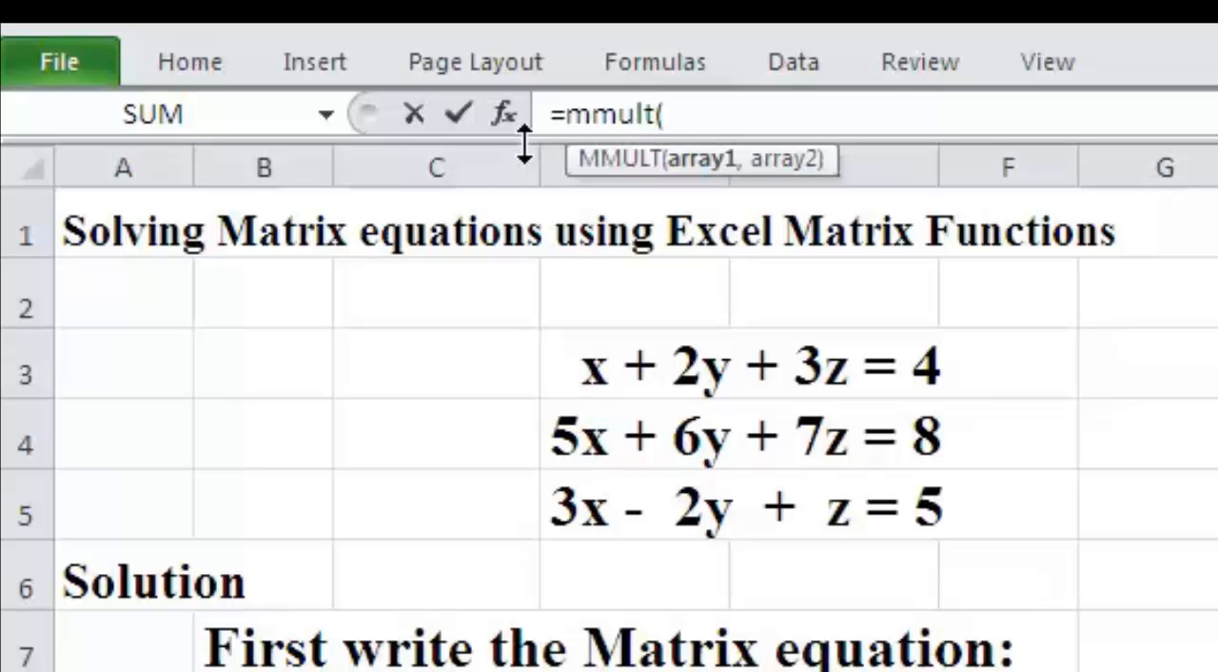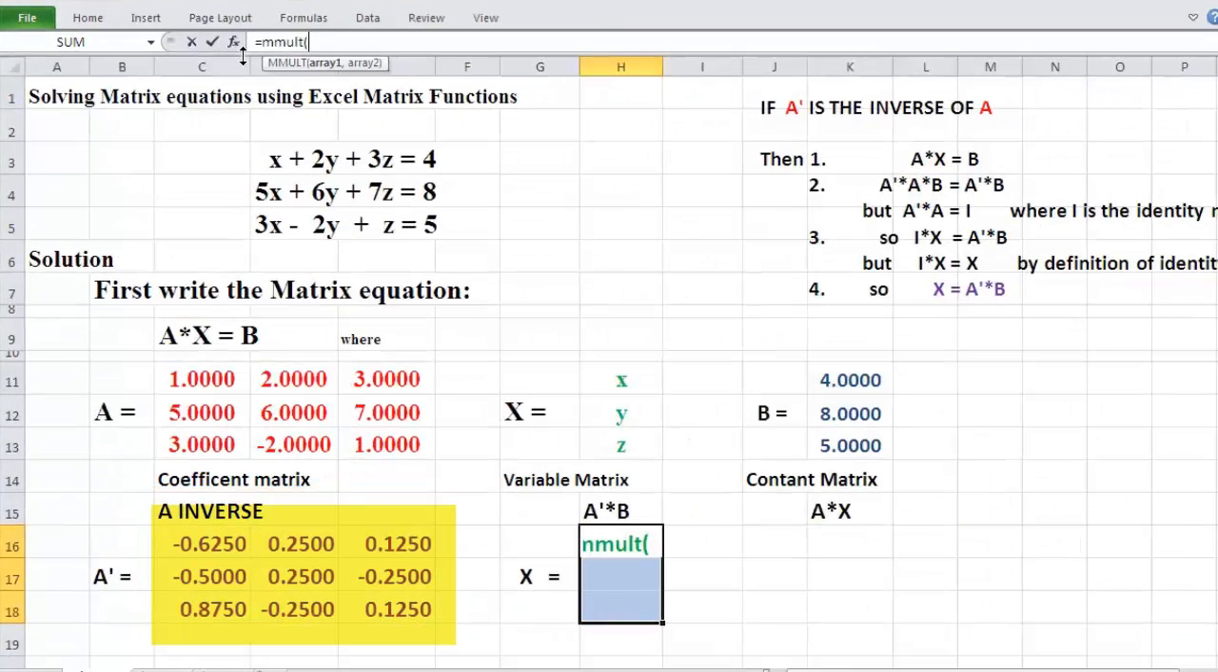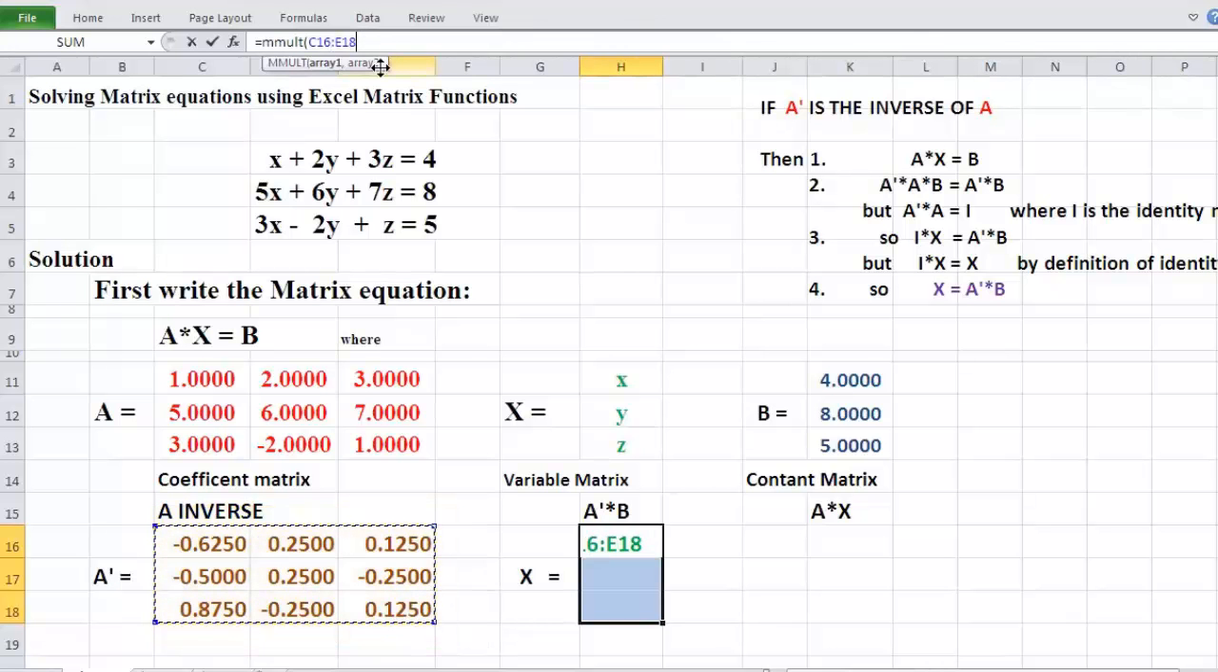M-M-U-L-T, open parentheses, and now it's asking for 2 arrays. The first array I'm going to give it is A inverse. So I will select A inverse, enter a comma, and then I'm going to select the second matrix, and that's going to be matrix B.